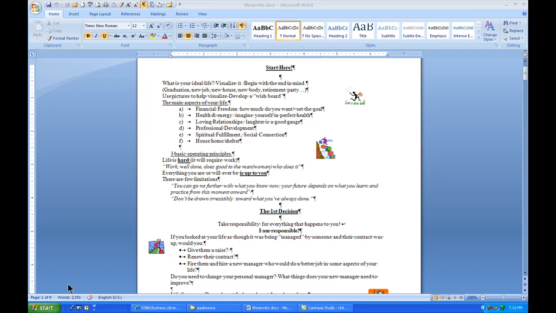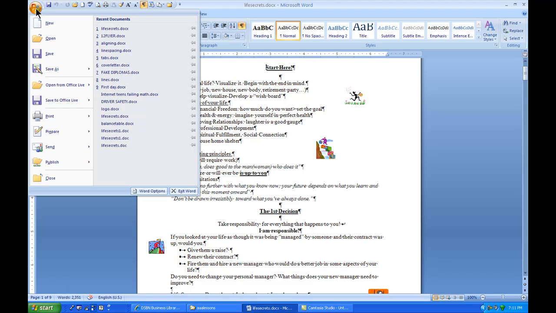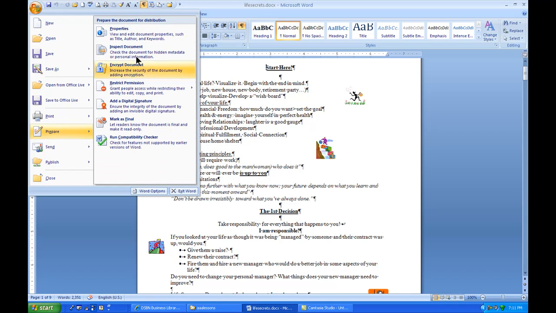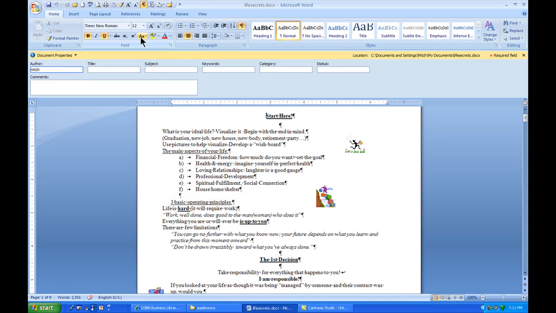If you want to go to advanced document properties, you have to go to your Office button and then prepare and then properties. Now you get this new little menu here that you can add to, so you can put your author's name, the title, the subject, keywords, category, status, comments. Makes it easier to search for things if you have a lot of documents, and a lot of people do.